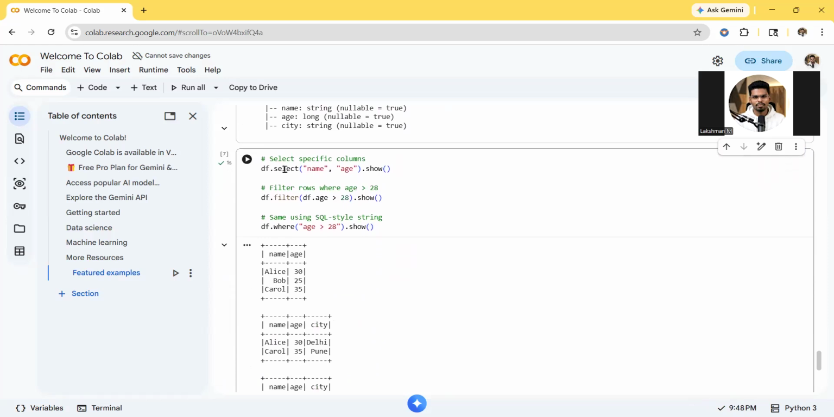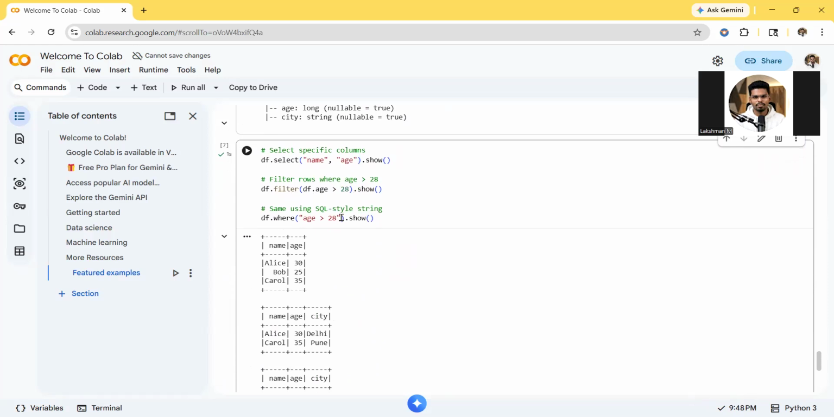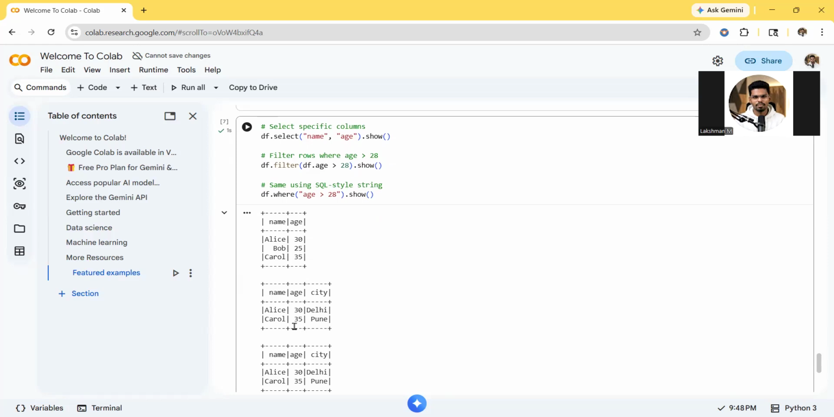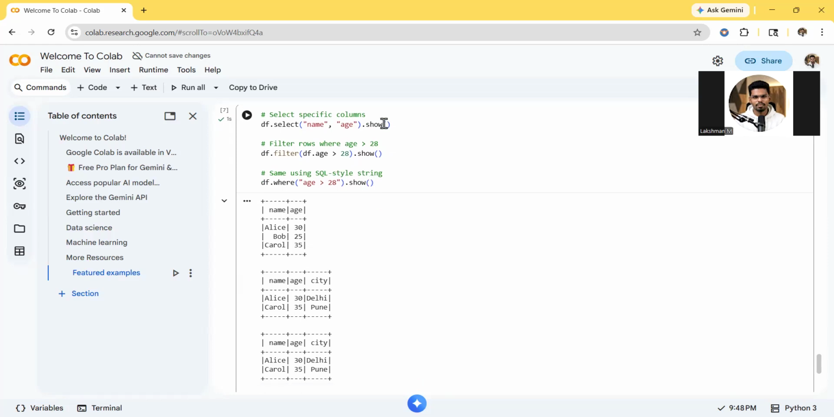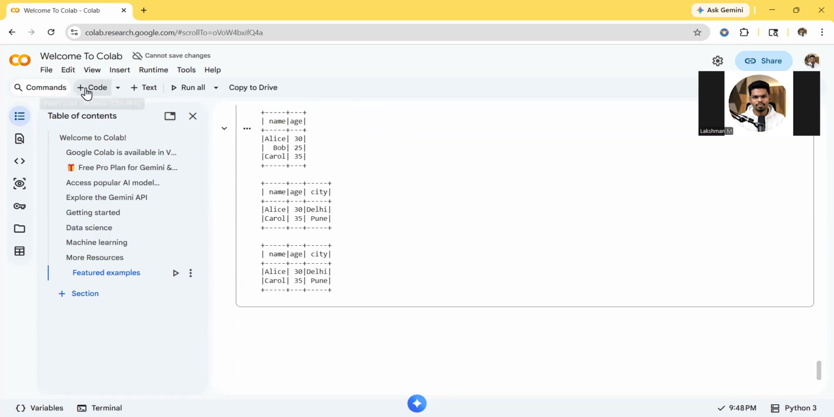Here I'm just fetching the two fields alone, name and age. Here I'm doing filter, df.filter means it will filter age above 28. Example, take Alice. Alice is above 28, so it will fetch. Bob is 25, it will not fetch. It will reject this data. Carol is greater than 28, so it will fetch this data and show Alice and Carol. Here I'm just giving .show. .show means it will print the data in the output. We'll go on to the next step.